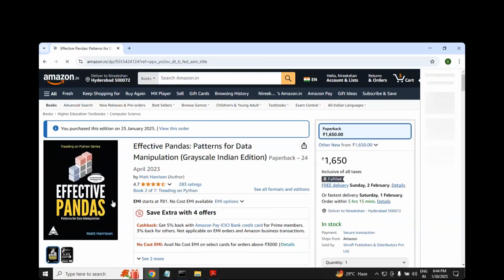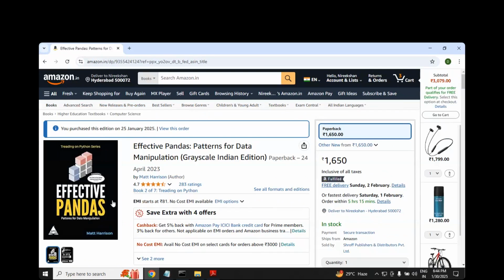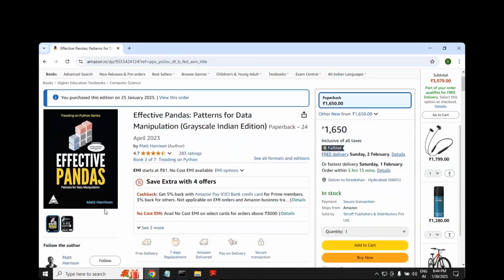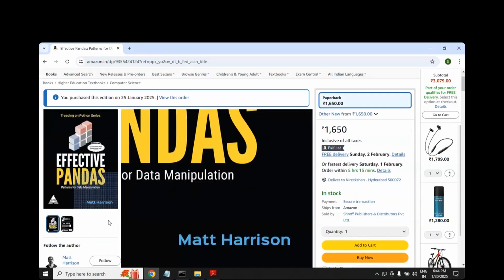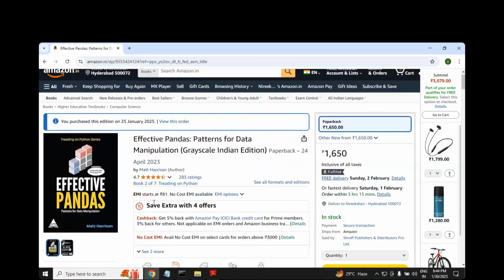Before data science, I loved pandas very well. I almost have 5 books on pandas. This one is the 6th book. I'm sorry, I have 4 books. This is the 5th book. Reading books is very good. Just recently, January 25th, a great author, Matt Harrison. He's awesome. Then I bought this one.